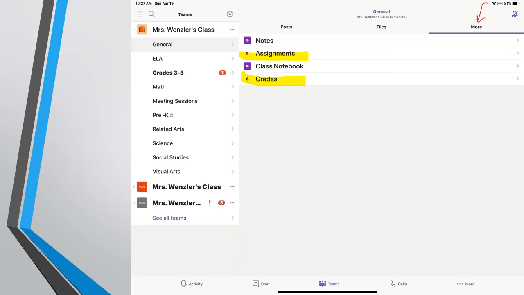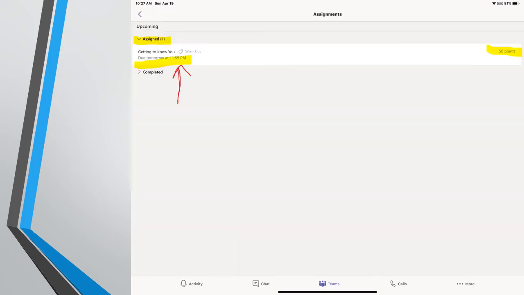Clicking on the More tab opens up the access to your assignments and your grades. Go ahead and click on More, and we're going to look at how to access assignments and grades in Teams. When I click on the Assignments tab, I'm taken to a listing of all assignments my teacher has given to me to complete. There's an Assigned section. Go ahead and click on Assigned, and all assignments that need to be completed are shown.